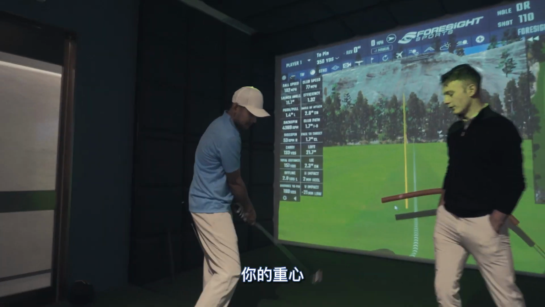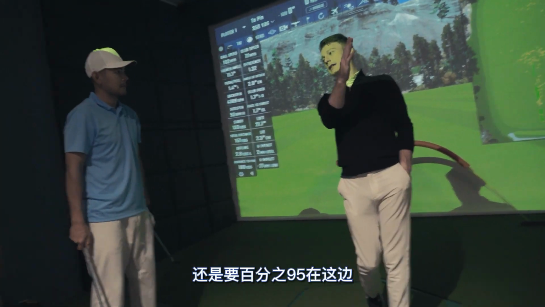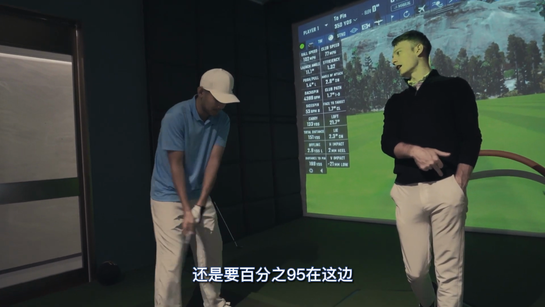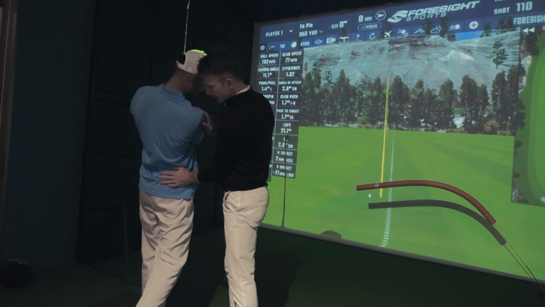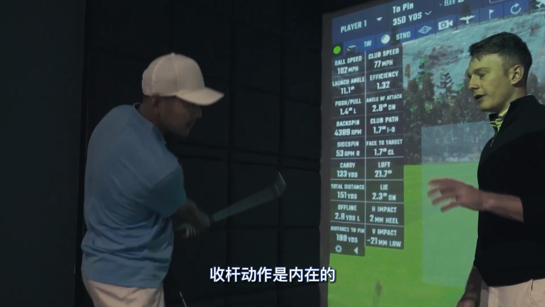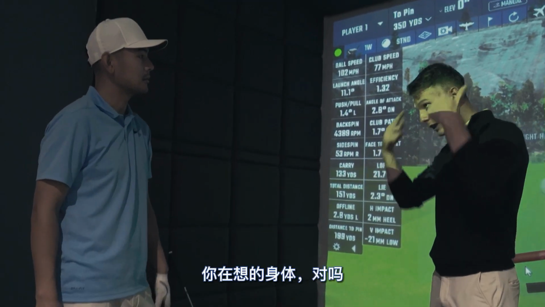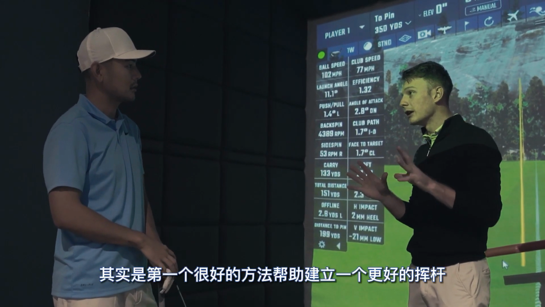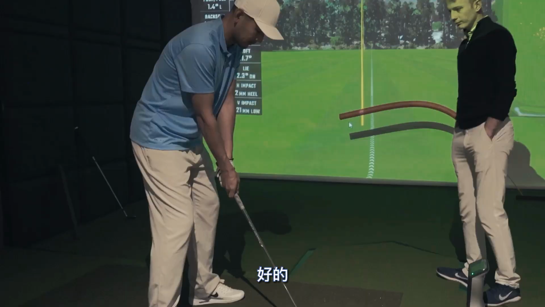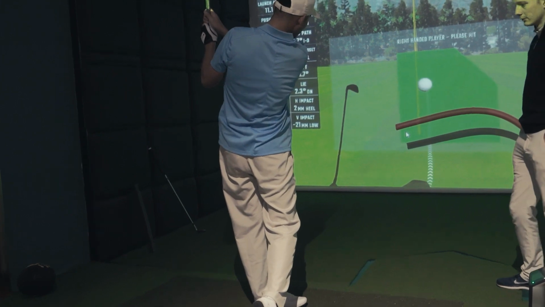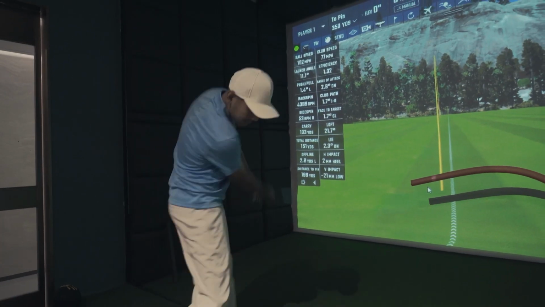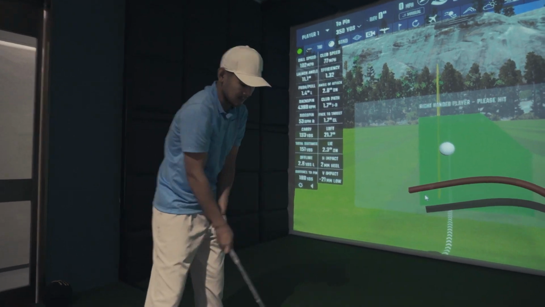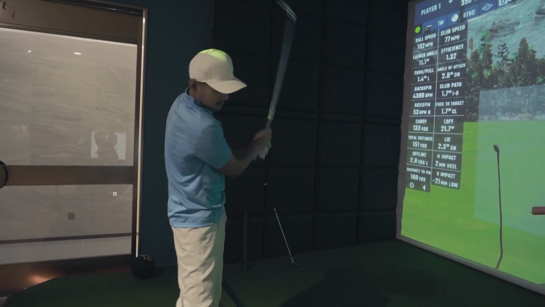Yeah. Okay. So the weight is still pretty much 95% on this left side. But we just have a little bit of an arch. Okay. Yeah. Finish position is internal. You're thinking about your body. Right. But it's actually a really good way to develop a good golf swing. Okay. Hold that. Good. So you're not gonna feel like there's any weight in this right foot. Hold that. Beautiful finish. Hold that. Good.